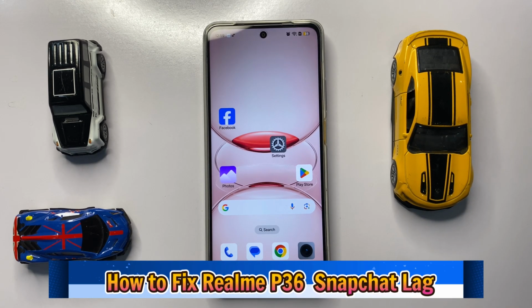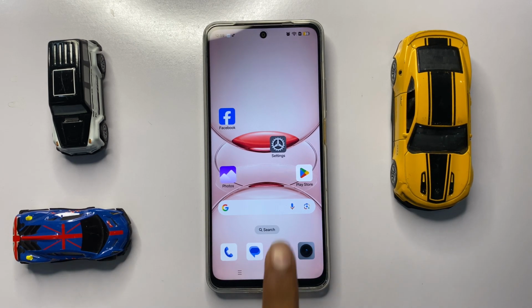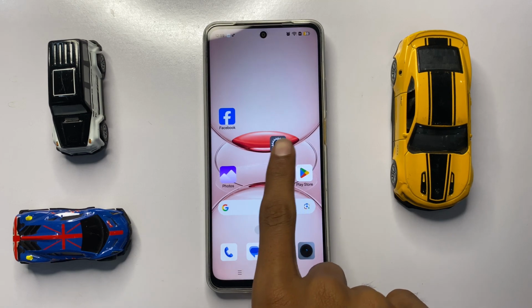How to fix Snapchat lag in Realme P3. So let's start the video. First of all, open settings.